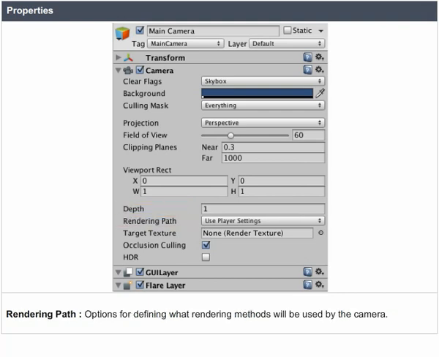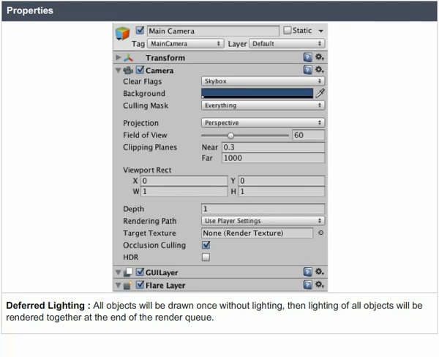Rendering path: options for defining what rendering methods will be used by the camera. Use player settings: this camera will use whichever rendering path is set in the player settings. Vertex lit: all objects rendered by this camera will be rendered as vertex lit objects. Forward: all objects will be rendered with 1 pass per material. Deferred lighting: all objects will be drawn once without lighting, then lighting of all objects will be rendered together at the end of the render queue.